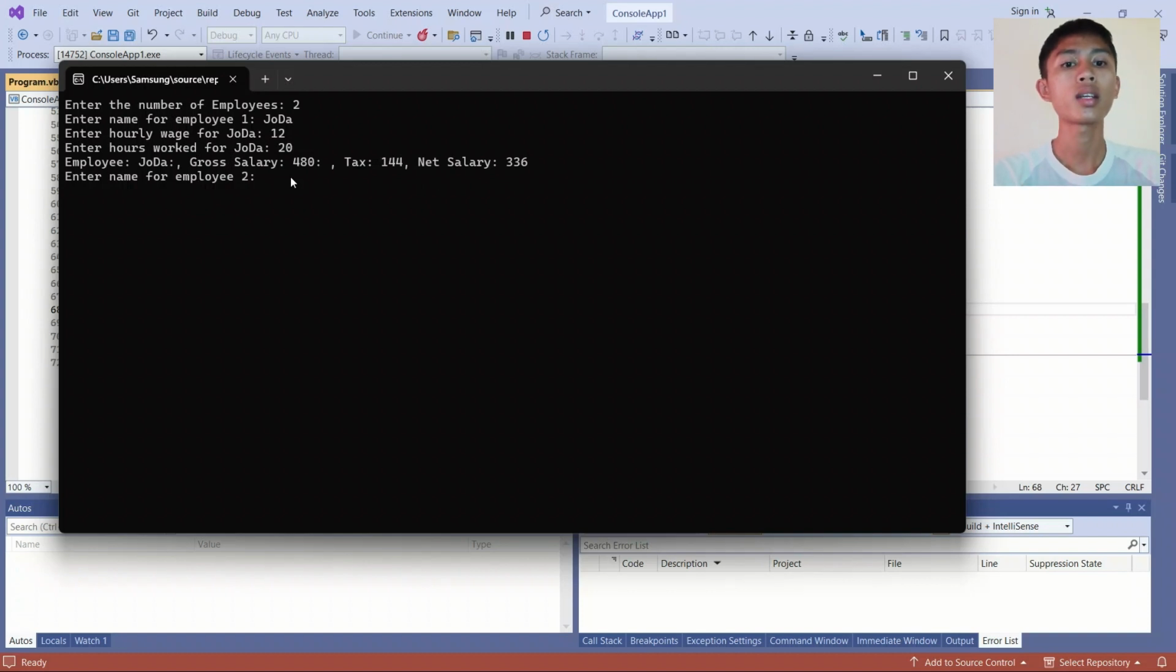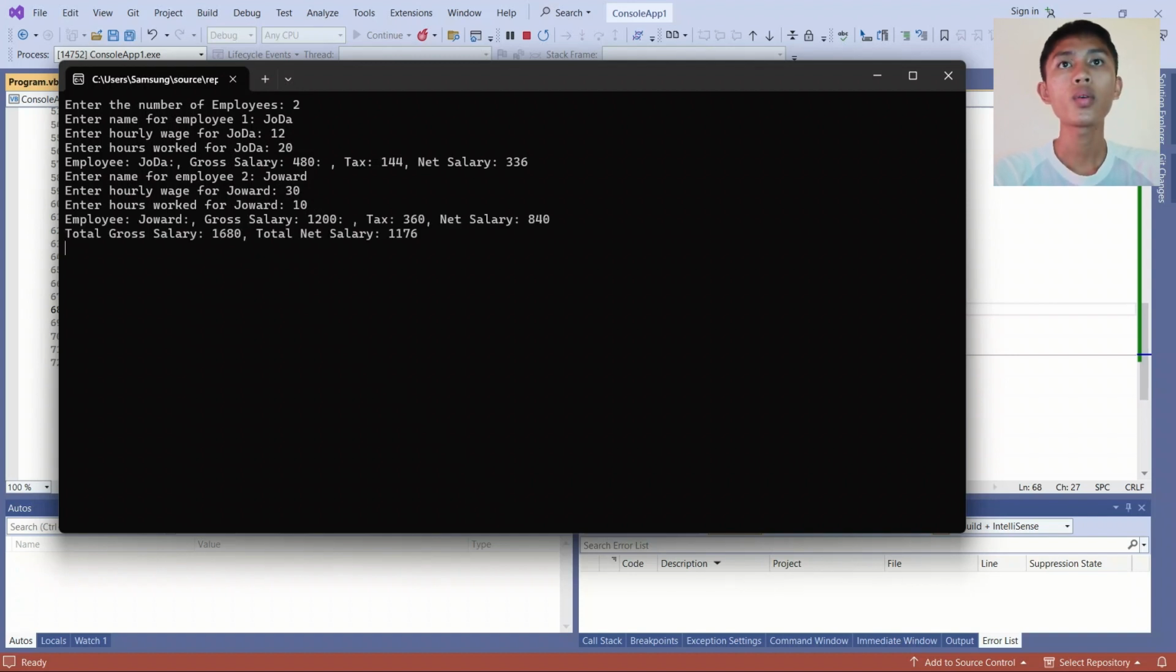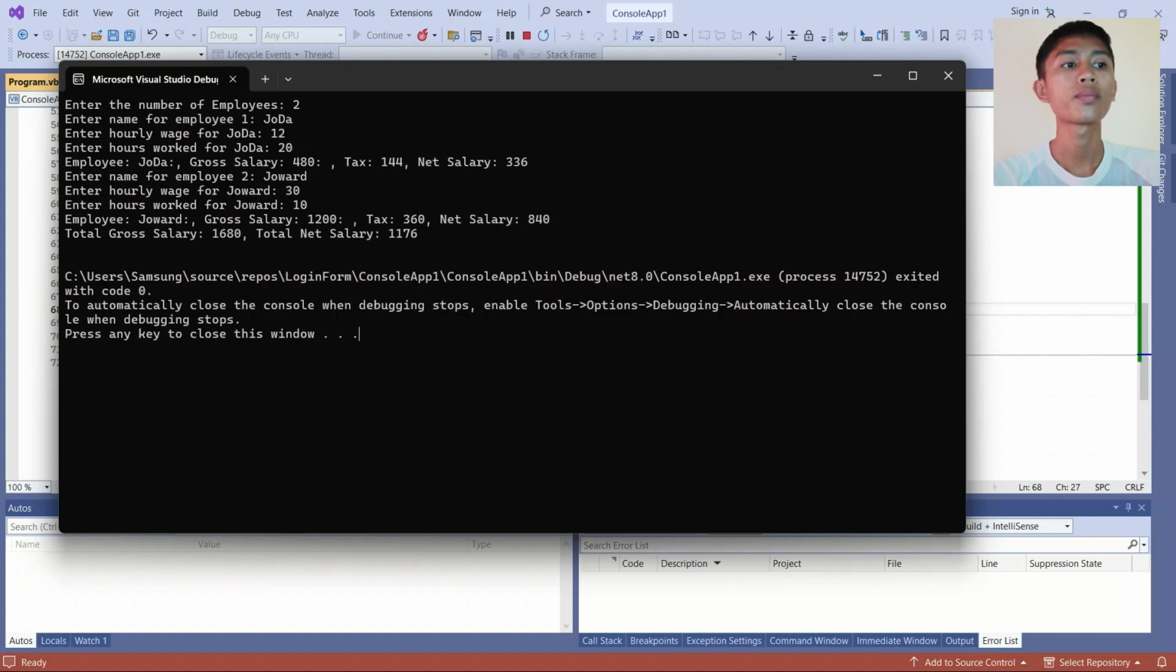So let's name it Joe Ward. So enter hourly wage for Joe Ward. Let's say $30. And then enter hours worked for Joe Ward. Let's say 10 hours. So employee Joe Ward, gross salary is 1,200, the tax is 360, and the net salary is 840.